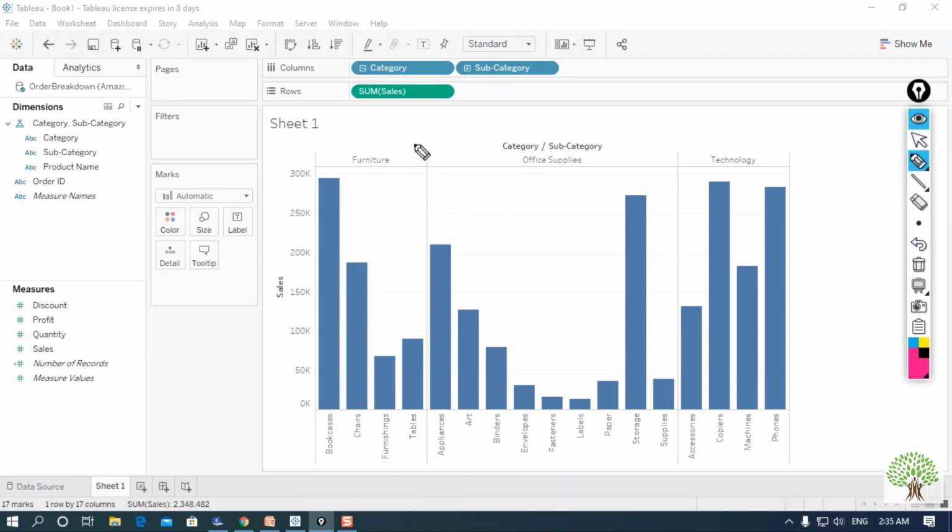Now I want to find the profit that has been gained on this sheet in the same graph. So could we use the same graph to find two things? One is the sales, the other one is the profit. For that, you can just select this profit and put it under color.